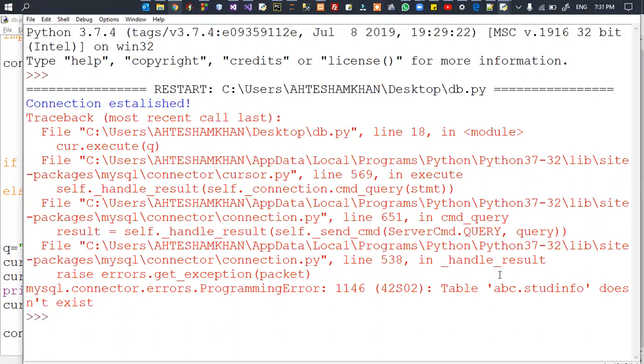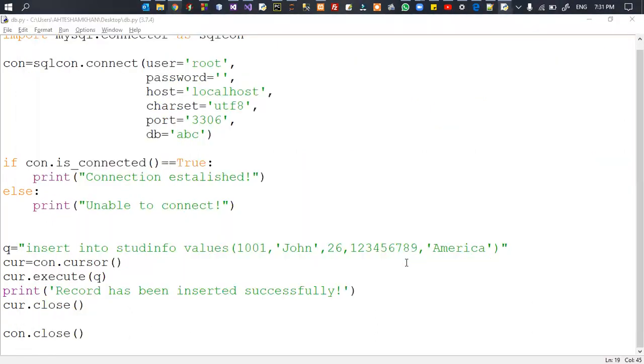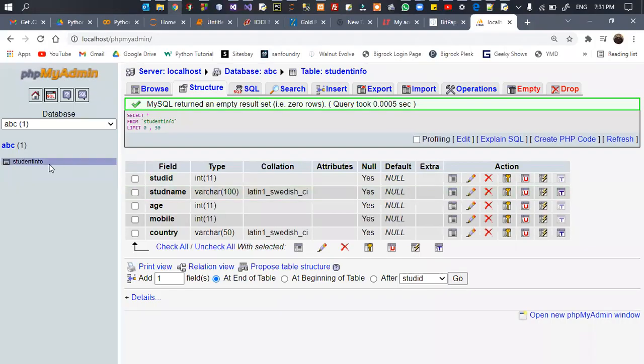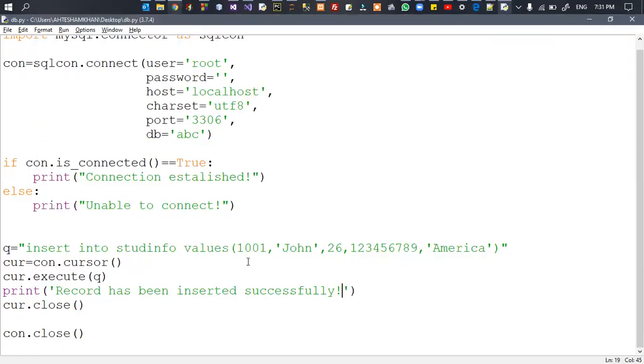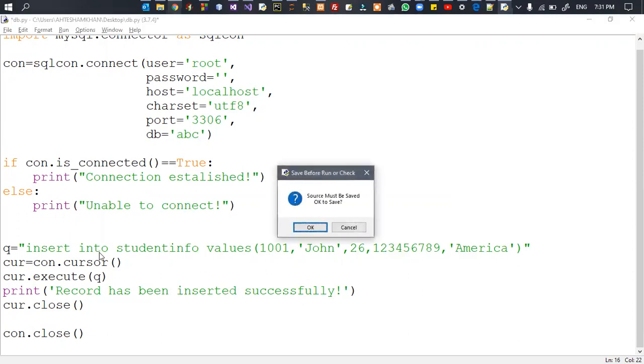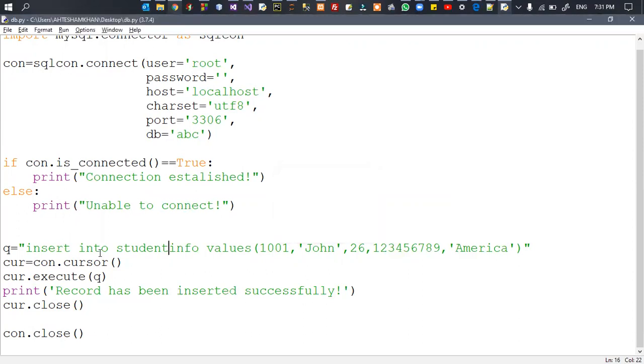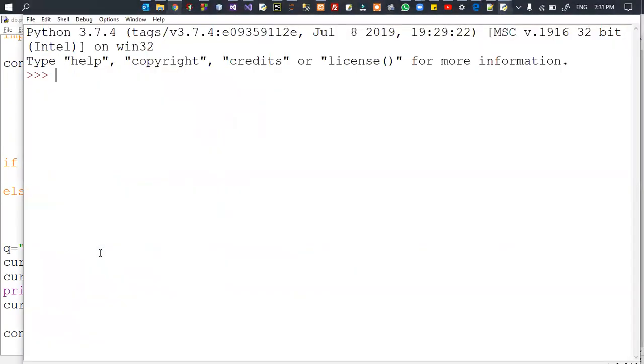See, this table ABC does not exist. Just check the table name. The table we have created is student info, and we are passing only student info. Make sure the table name is correct: student info. Now the table name is correct, and other things are also correct. So now execute these lines of code, and what happens?